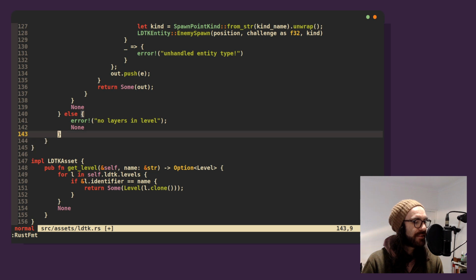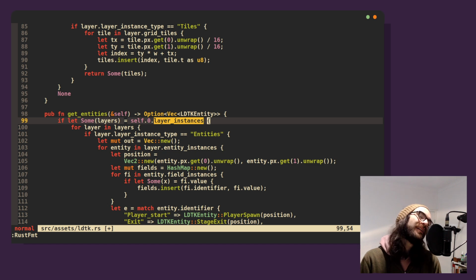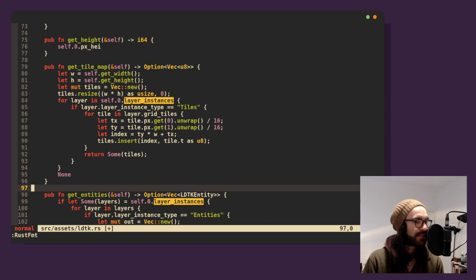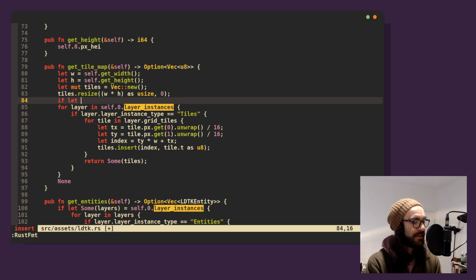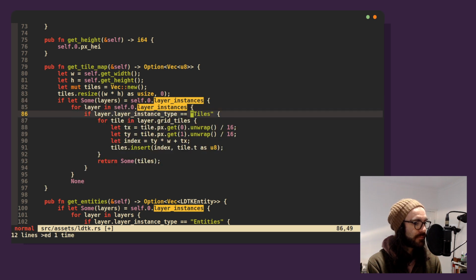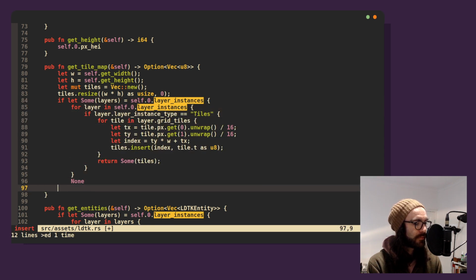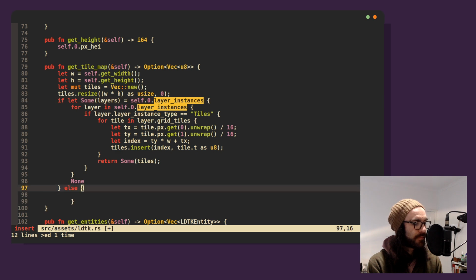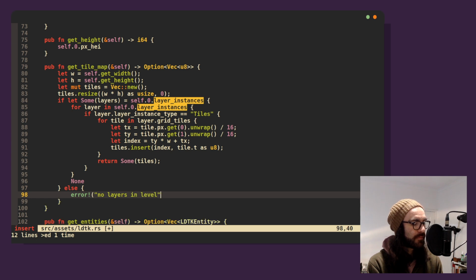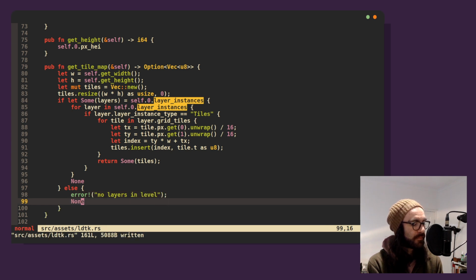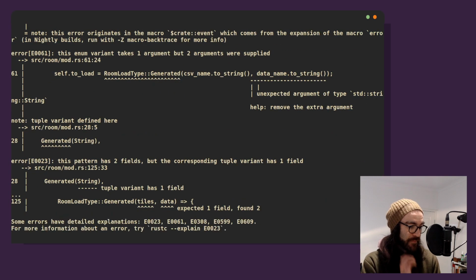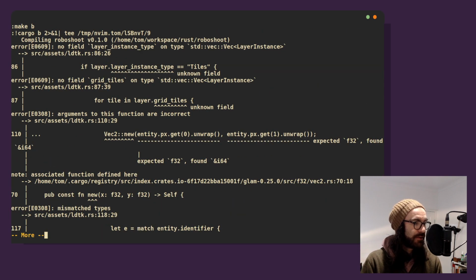Oh, right, because it's the end of the thing. Sorry. I didn't realize I was at the end of the impl block. I was like, what's this extra curly bracket? That doesn't belong. That doesn't go here. Okay, that is actually correct. We're going to have to do the same thing here. If let Some layers equals self.0.layer instances. Okay, now we're cooking.